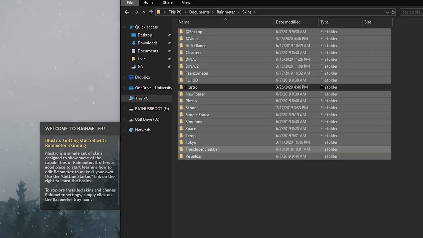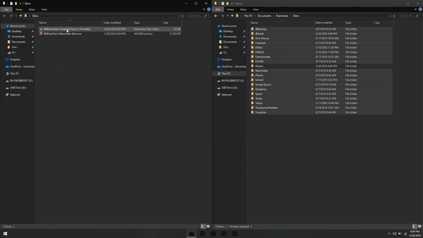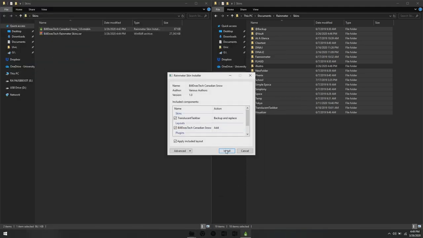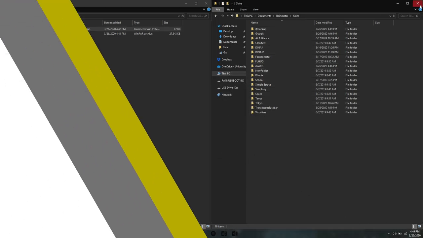Next, you'll want to navigate back to the folder with the dart.rmskin file. Run that. Your desktop should now have animated contents in the correct positions.